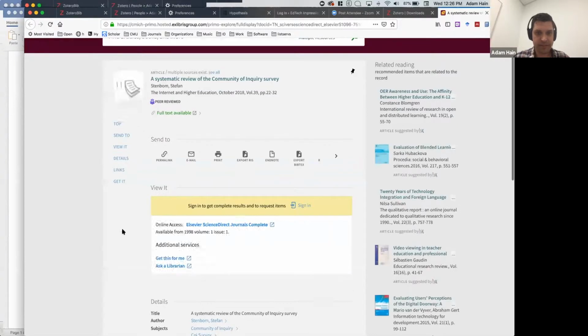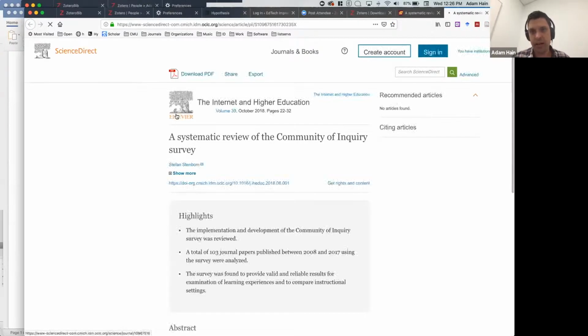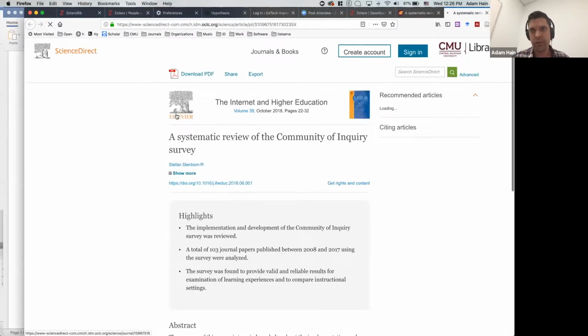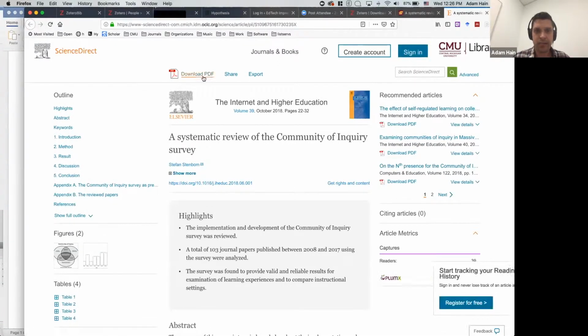Okay. So it says full text available. I'm in the CMU library, so I can click on this full text available, and that should take me to the actual database with the article in it. This is how you would typically be looking around for research for your papers and things like that. Now I can download the PDF, which is what I usually do right away, so I have it and I can place that as an attachment later.